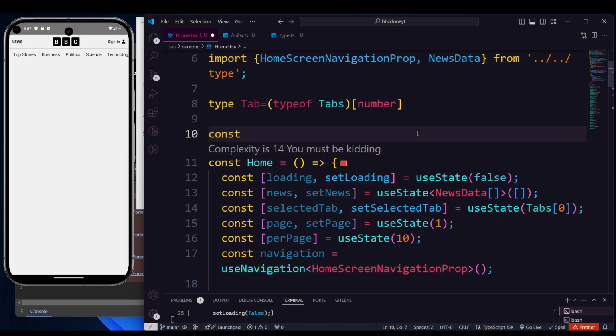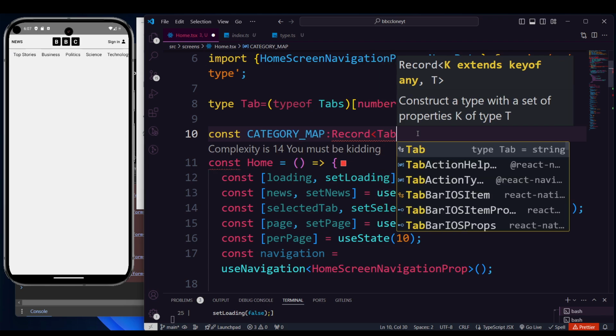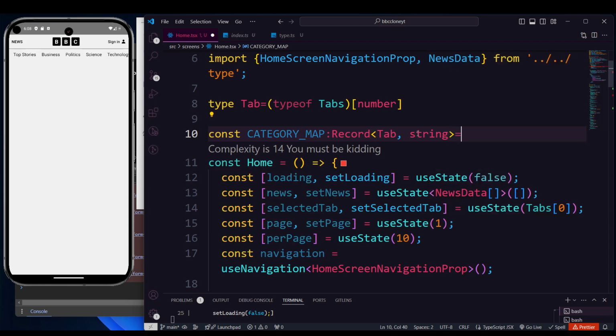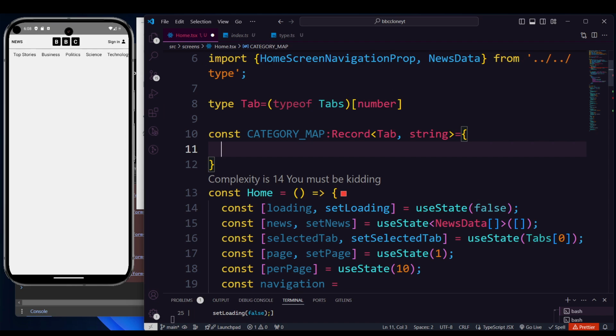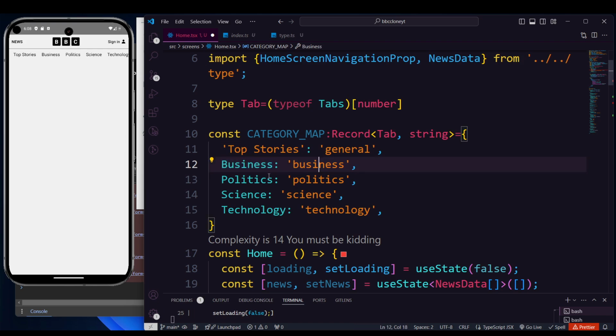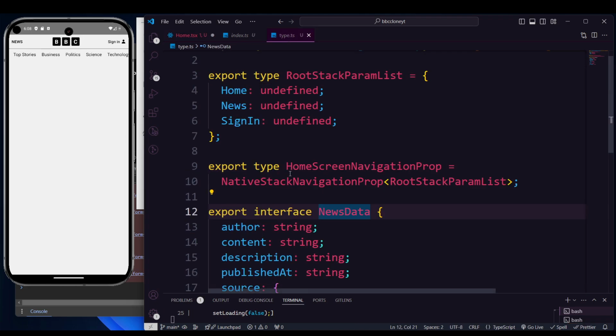Now we're gonna make this const, and it should be CATEGORY_MAP. We're gonna align it with the category properties, and from there we pass Record, and in the Record we pass the Tab, and the value should be a string, and done. After that, within the object, we define what criteria it will take. Remember, top stories will get the general stories, business should be business, politics should be politics, science should be science, technology should be technology. We're just getting them as lowercase values. Instead of doing that, you can also capitalize them, and it will still work.